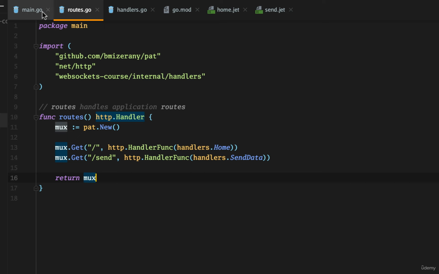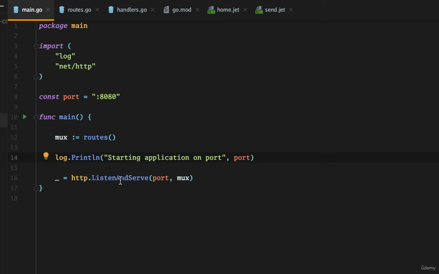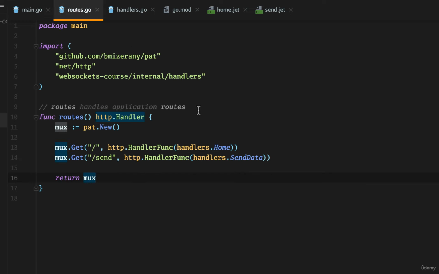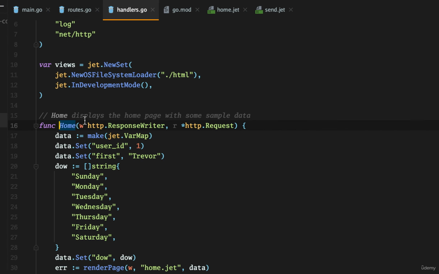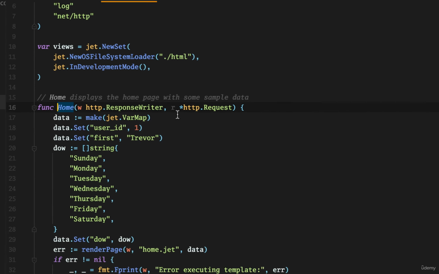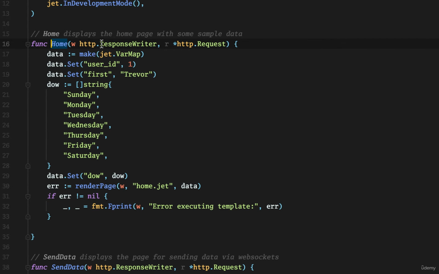So back to our main Go. Once we do this, we actually listen and serve. And we listen on port 8080, as we've been doing in our course. So let's go look and see how some of these handlers work. Okay, so I'll go to the home page. And this is the handler for the home page. And just as it does in our course, it takes a response writer and a pointer to a request.